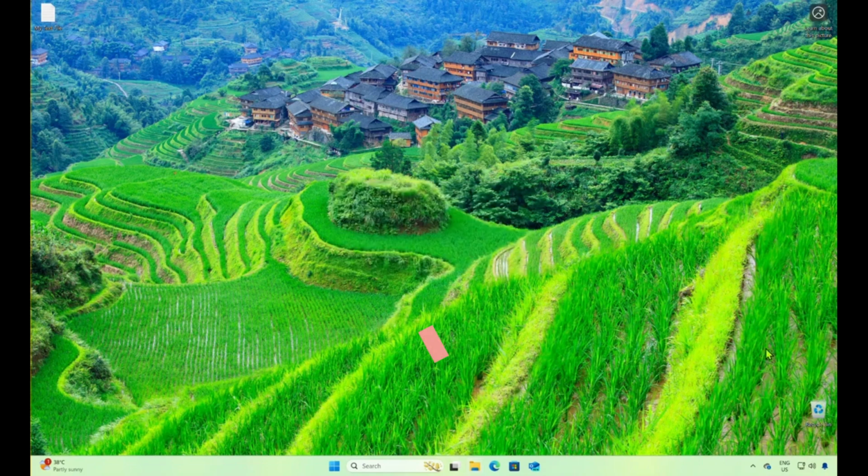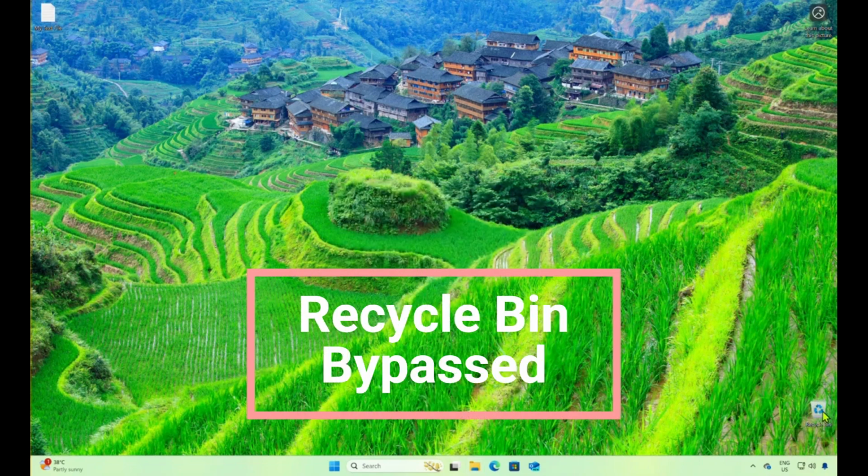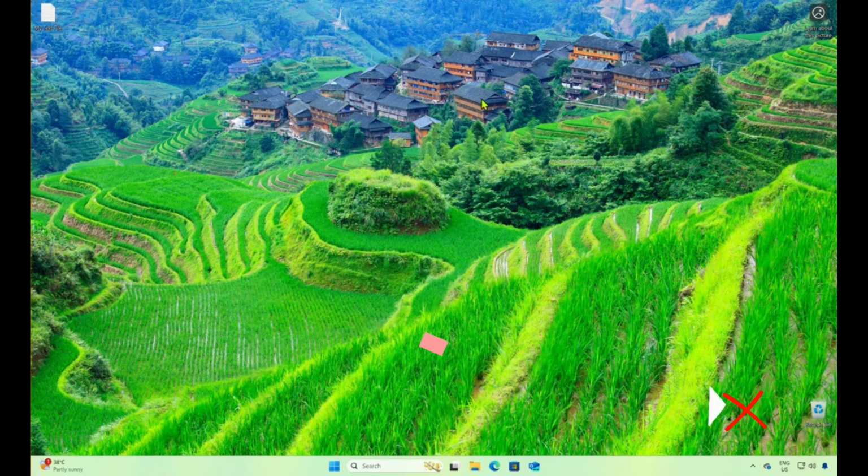So in this way you can go and try this option, and I hope you will find this really very useful if you don't want to move any file into your recycle bin again.